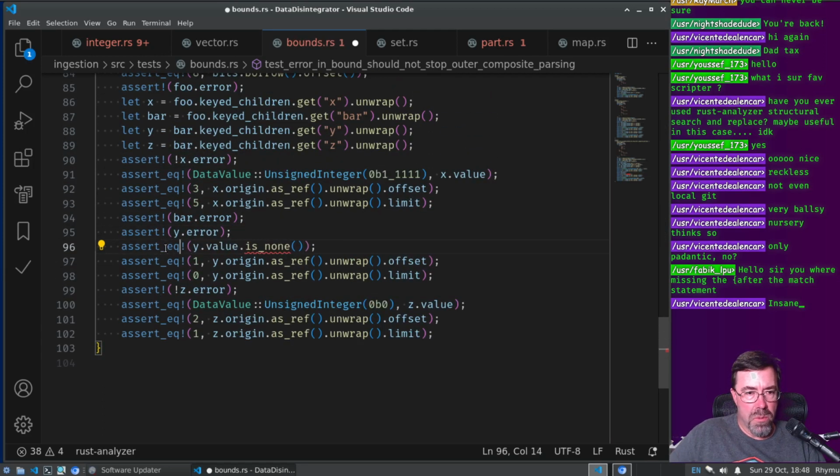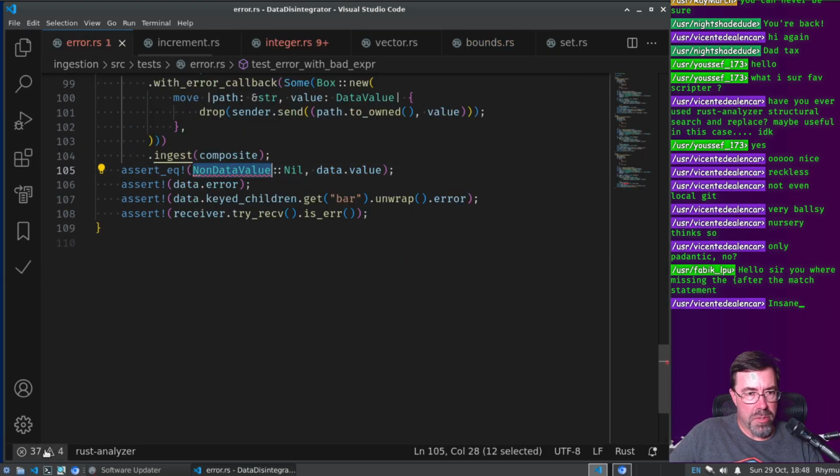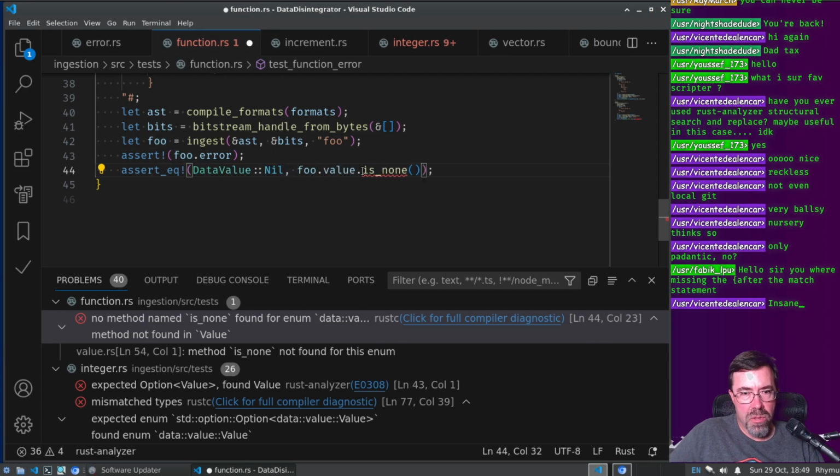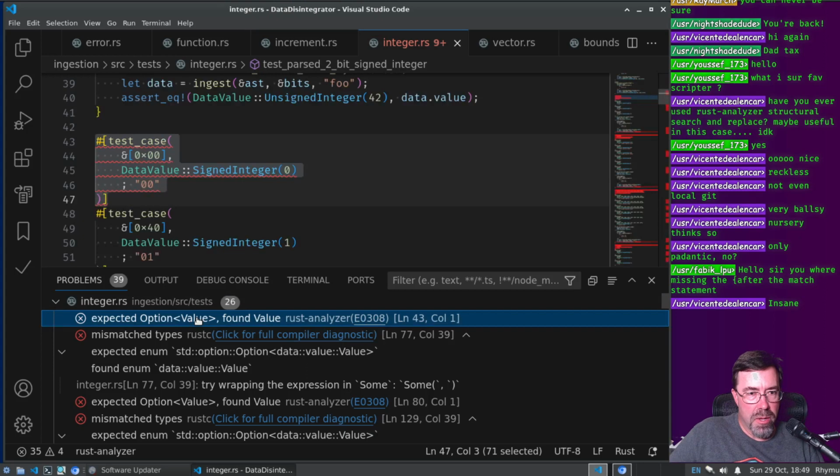This one's equal. That puts this in the clipboard for good luck, because there might be 37 places where I need it. Wait, what put non in front of that? Did you see that? Non-data value? That was a very nice thing to put in the clipboard.